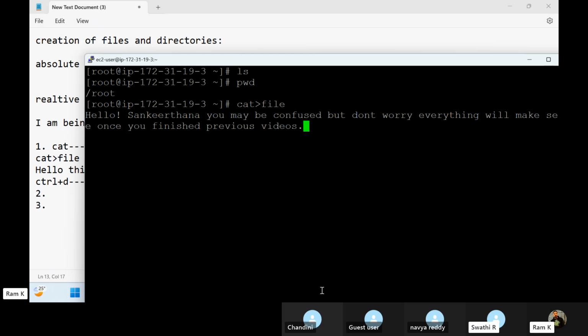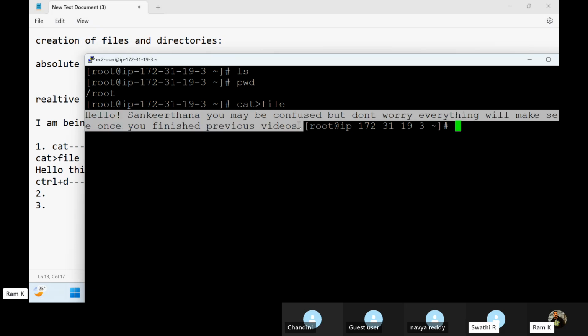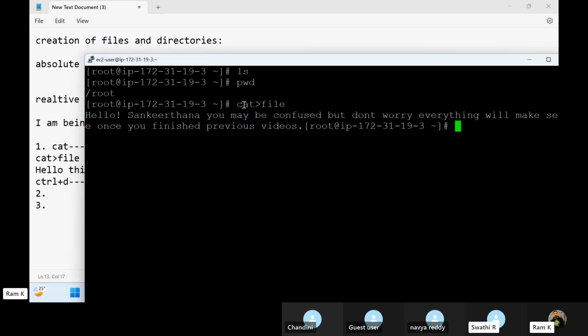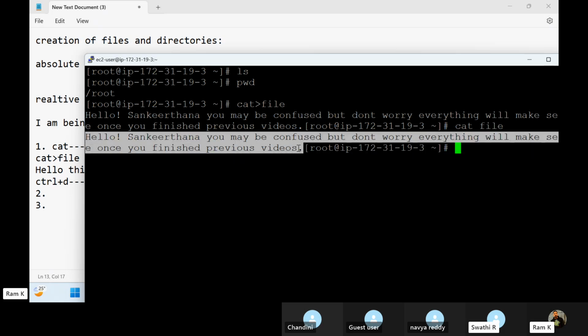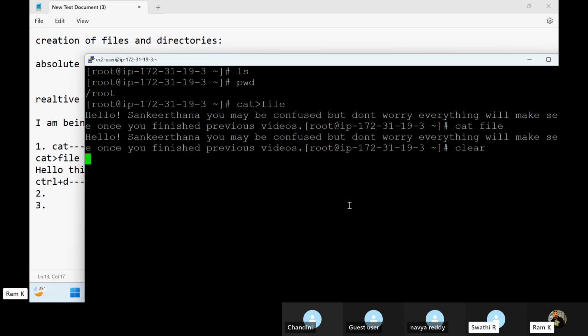I will press Control D. Once I do, whatever I have written here will be saved into this file. It means the output of cat is getting redirected into the file. Let us have a look. Cat file. Check, whatever I have written has been redirected into the file. Correct. Let me clear the screen and show it to you.